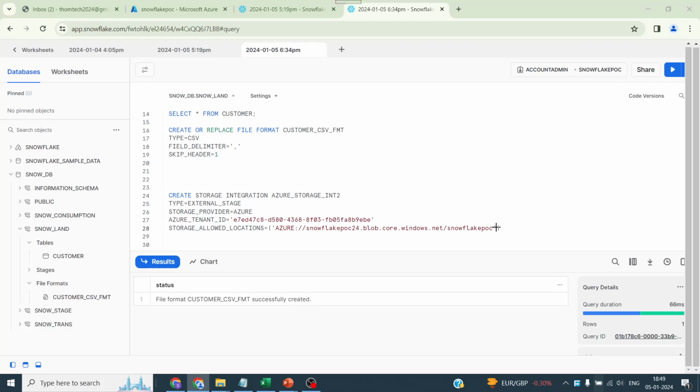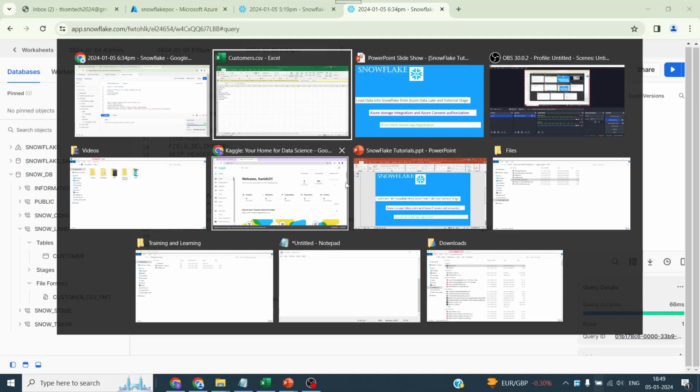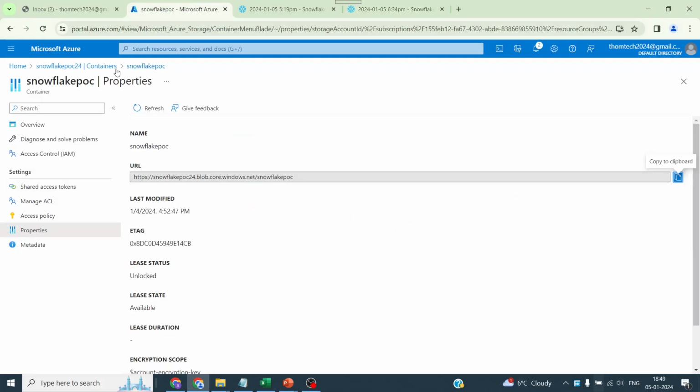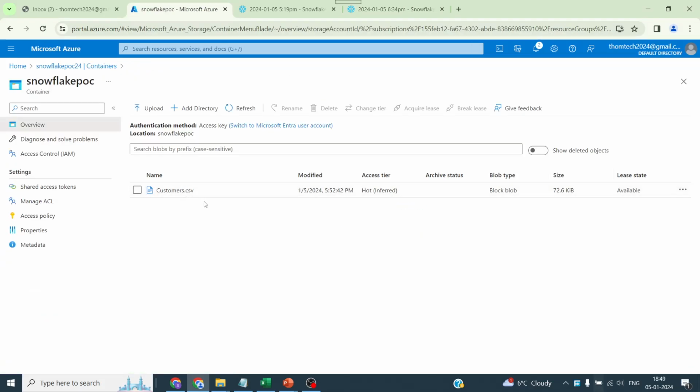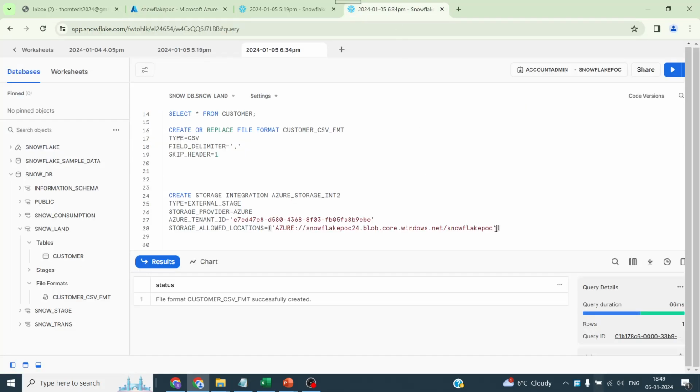Let's suppose we had two folders under the container, like customers and products. Then we can give those values here with a comma, like slash customers, then a comma, and then slash products. But in this example we don't need that, so we will select this, and ultimately we can create our storage integration. Let's try to create it.